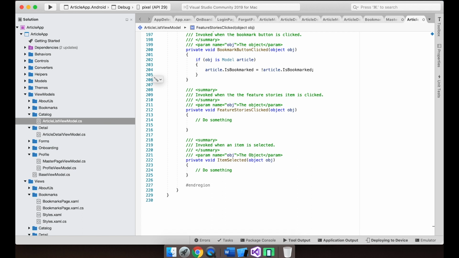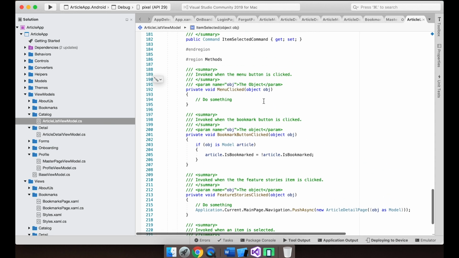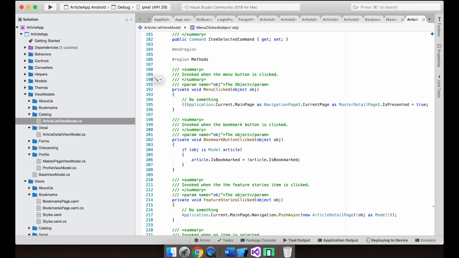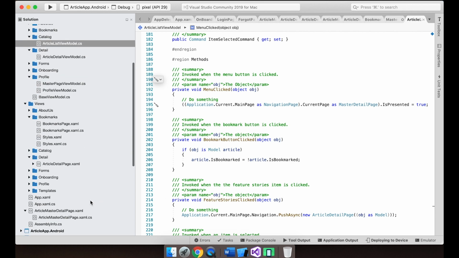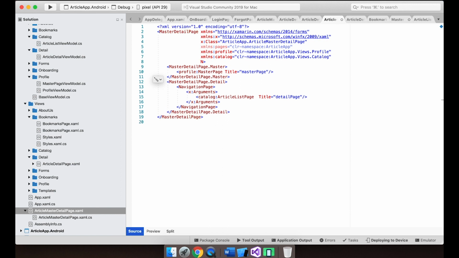So now we are going to set the featured stories for the master detail page. This is for the master button clicked. When the master button is clicked, we have to display the master page. So I am setting the isPresented property to true. I am just hiding the navigation page so that the app can show our own custom title bar.